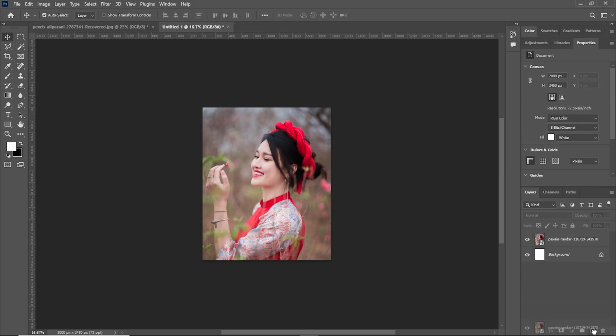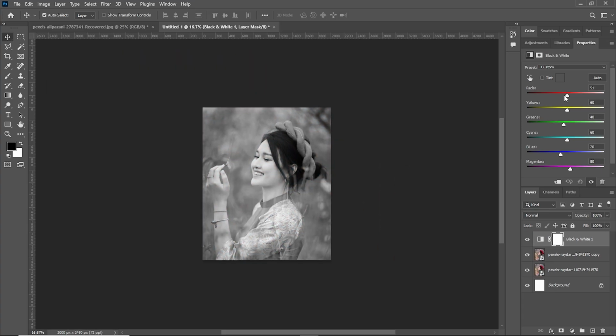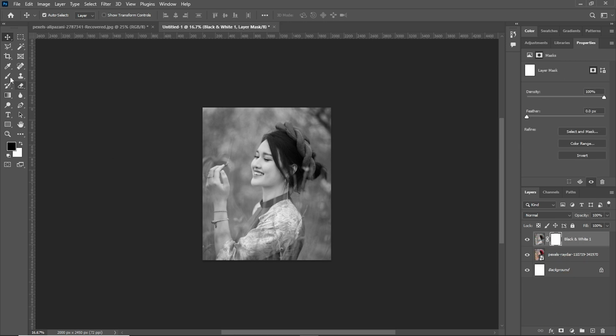Make a copy of your image. Select black and white layer. Select both layers and press Ctrl+E to merge them. Hit Add Layer Mask and take a brush.